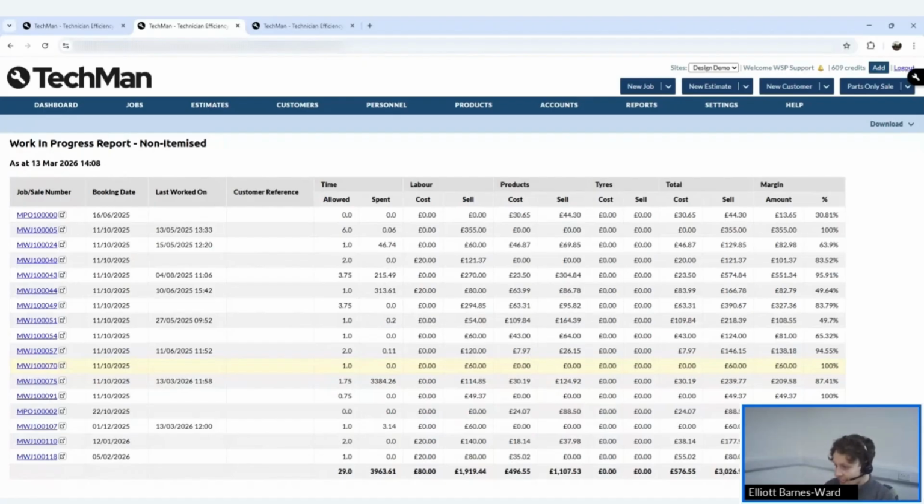Whether you need to add parts and labour to jobs at a later date, so this may go up, or if you need to give a refund or a discount if something's gone wrong, this may go slightly down. But on the whole, this should be a fairly accurate forecast of what you're going to have in the coming days, as it is the work in progress report.